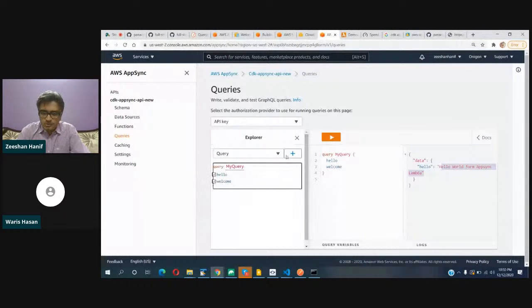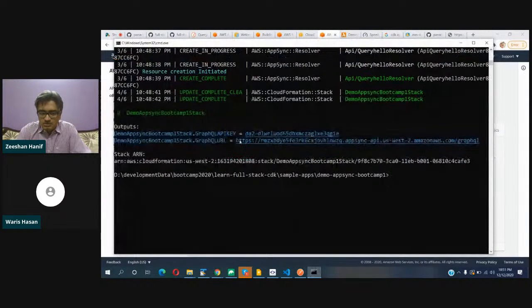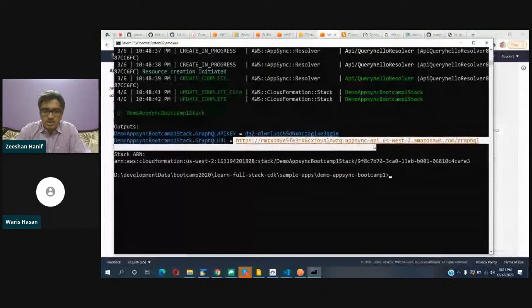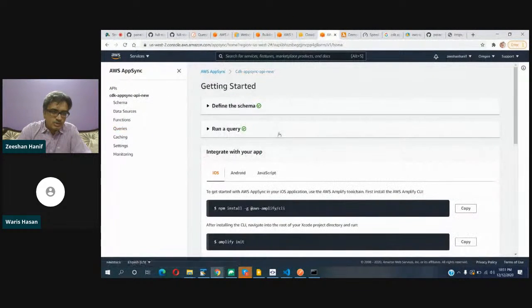We can use both, so it will respond like this. So that's how you can see from here. And as we have received this URL in the command prompt, what you can do as well is review this URL from here.